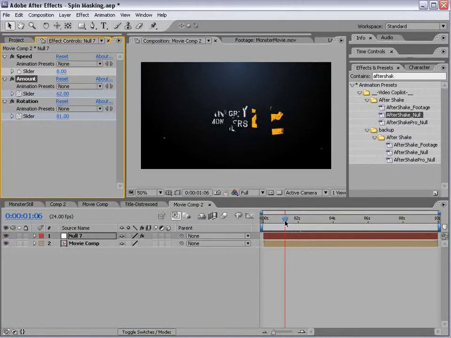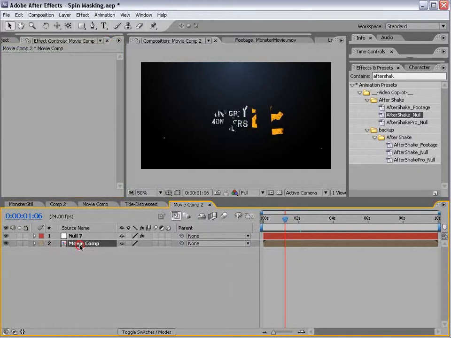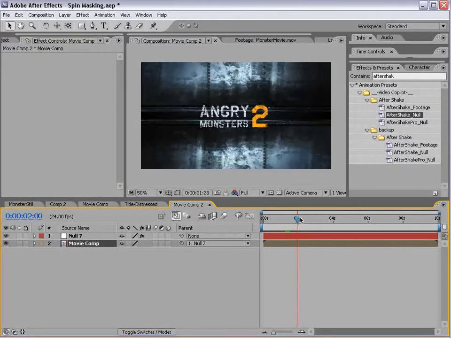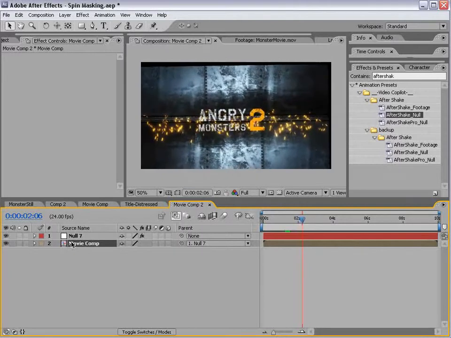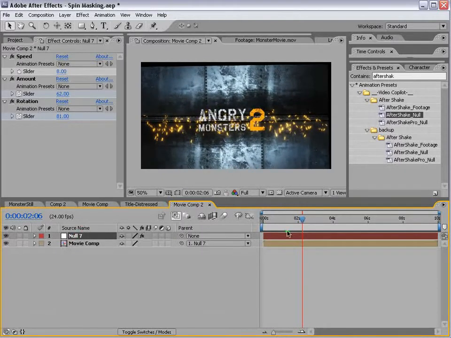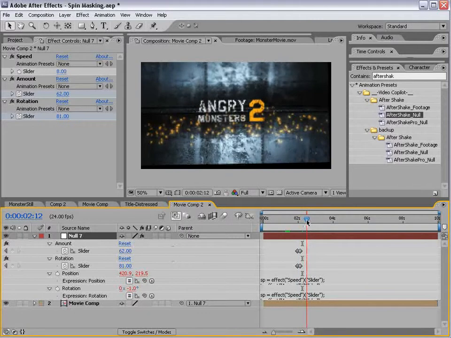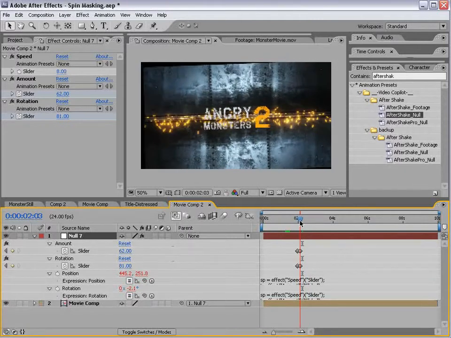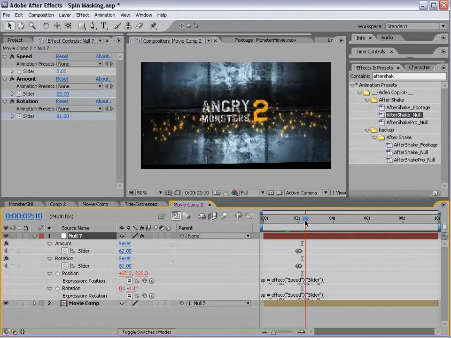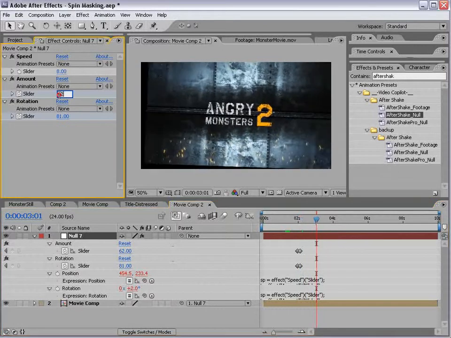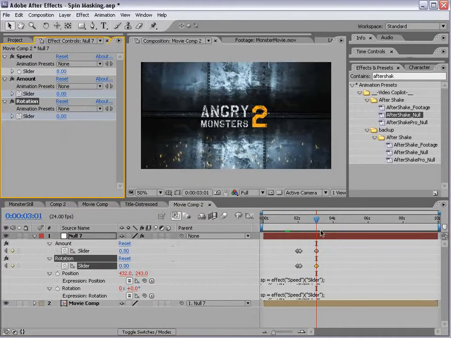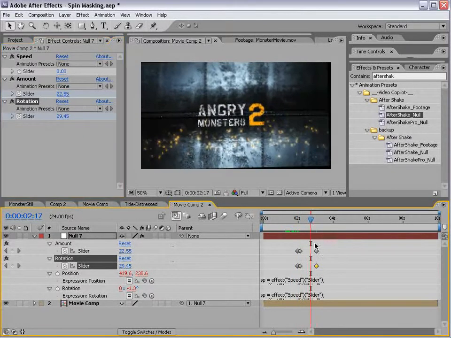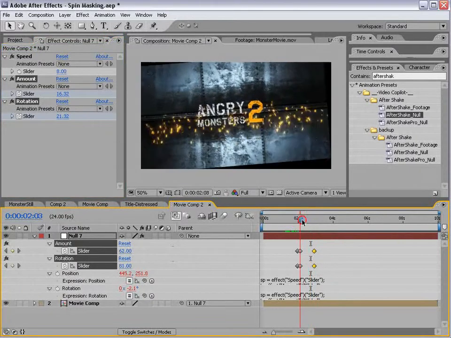And actually, before we do that, let's parent the movie comp to the null. And that way, it will shake, just like that. Hit U here. So we've turned it from 0 up to a little higher, and then come forward a bit, and we'll turn them both down to 0. And that way it just shakes for a minute, less than a minute, and then it kind of stops.